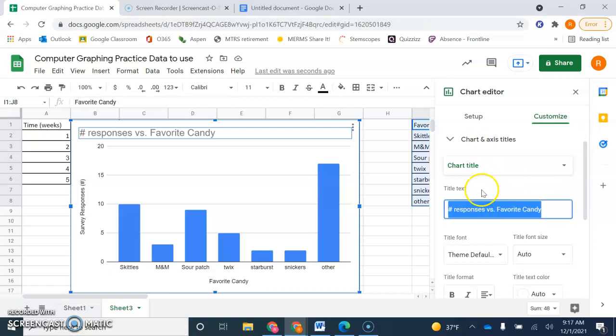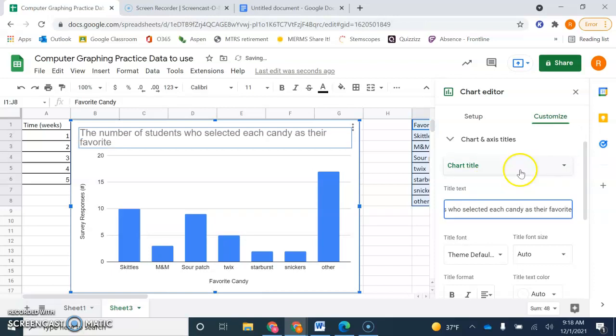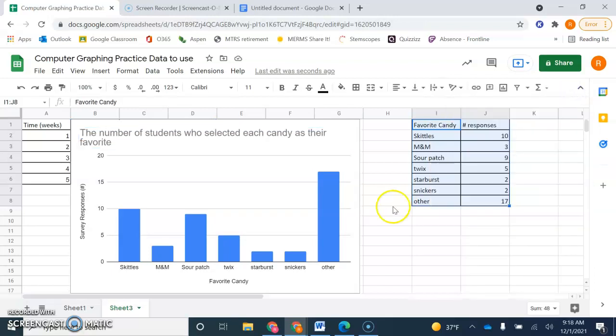So I'm going to change this to say the number of students who selected each candy as their favorite. Right? That's a little wordy. I just came up with that on the spot. That's not perfect, but it gets the point across, especially for this video. So now we've got two graphs here.